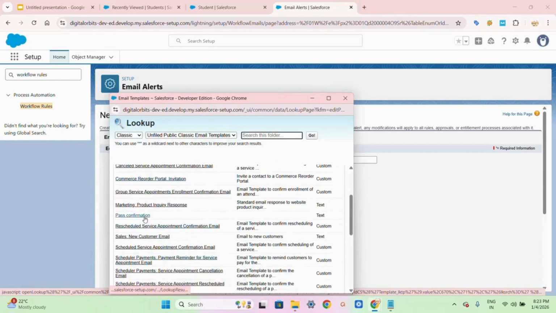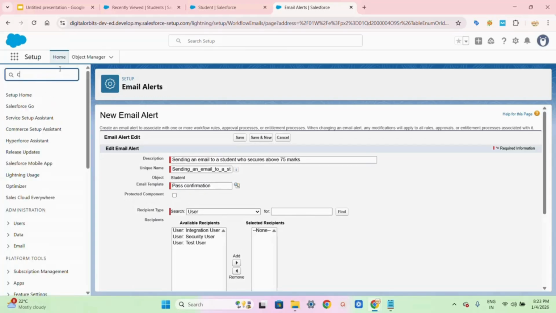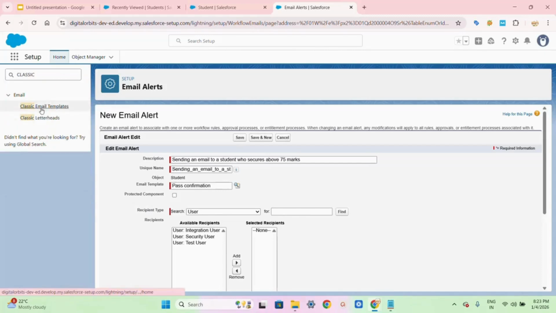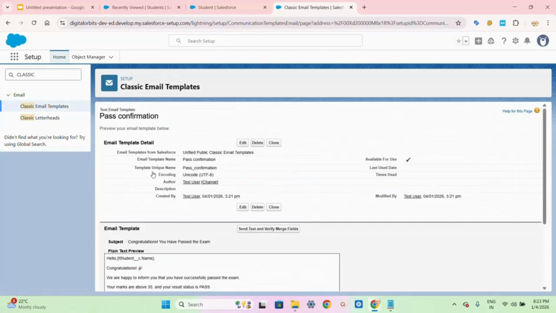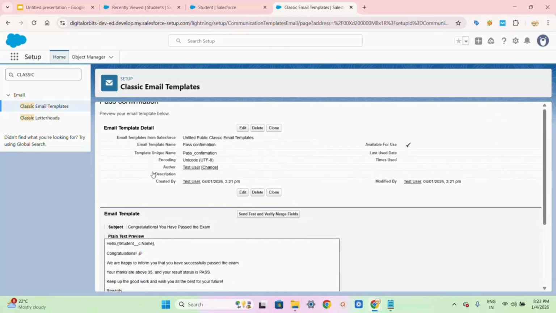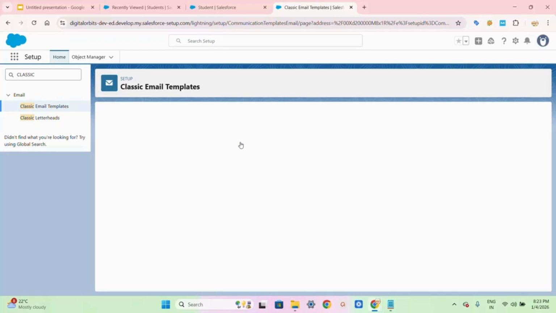Sorry, let's change this template over here. In order to change it, go to classic email templates. You can see earlier we have created this pass confirmation email template, right? Now let's change only this one. Otherwise, you can create the new template as well.